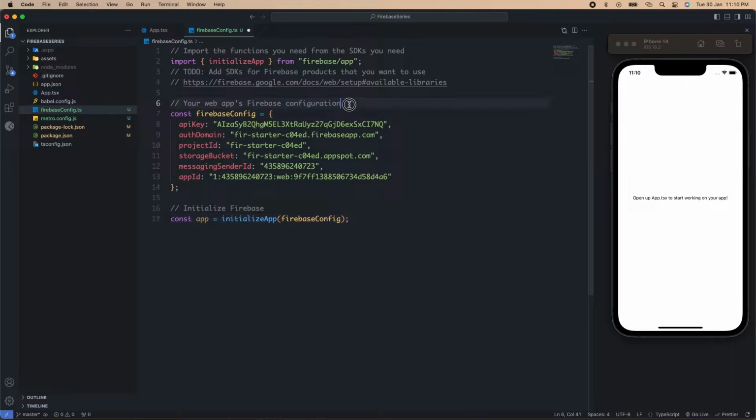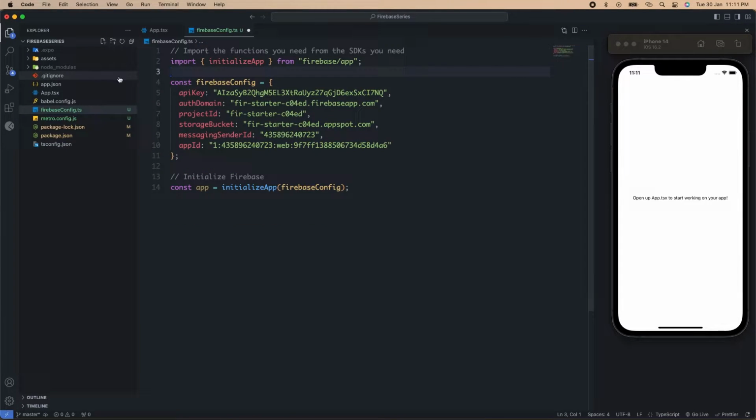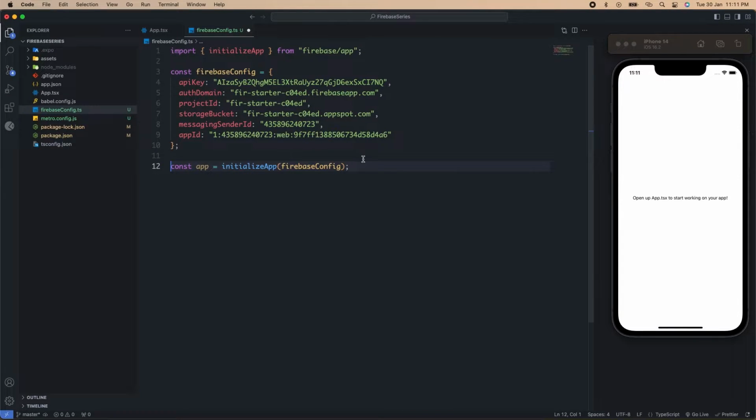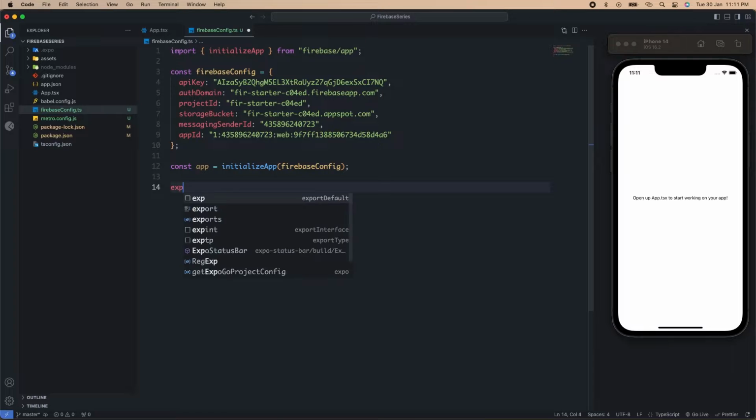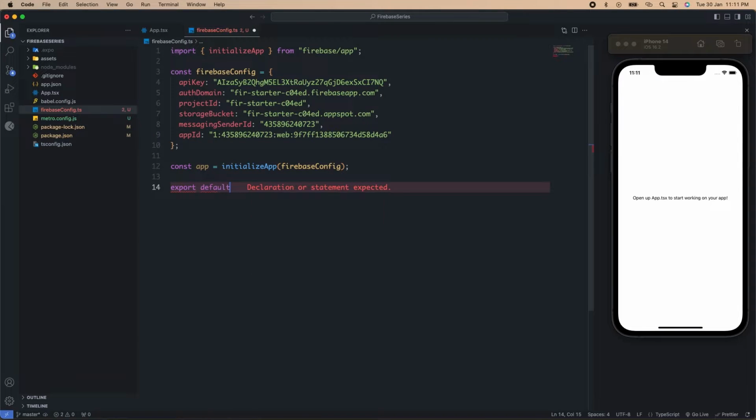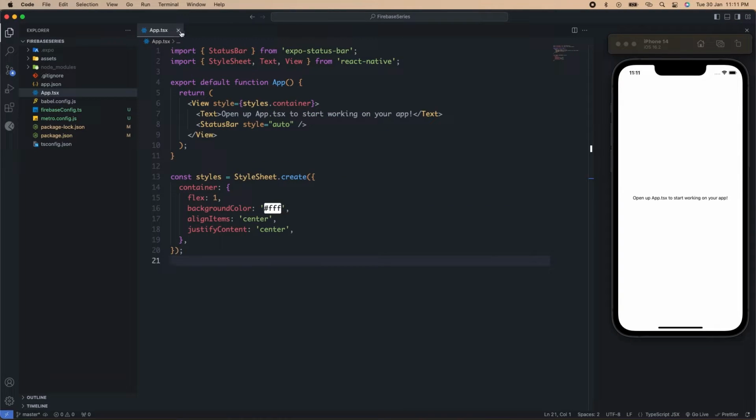Okay, so we can take away the comments. We don't need all those comments. So this out, this also out, and this out. Now we just have to export the app. All right, so now this is accessible. Okay, great. Now I'm going to build some UI very quickly and then we will proceed from there.